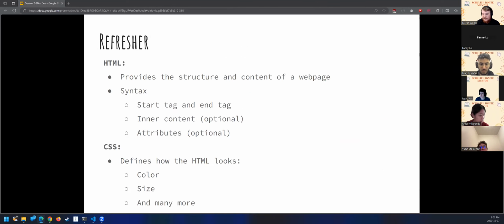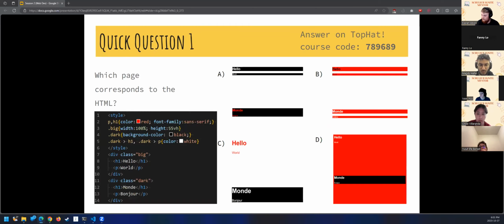From last time, we talked about HTML and CSS. HTML basically provides the structure and the layout for what your page looks like, and then CSS defines how it actually looks. HTML had a start and an end tag, some inner content, and some attributes. And when looking at CSS, we talked about things like color and sizes, just some of the basics.